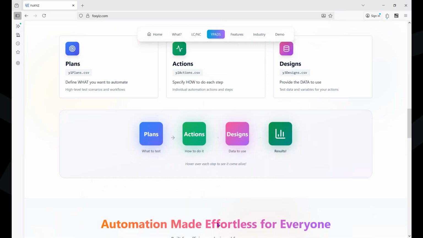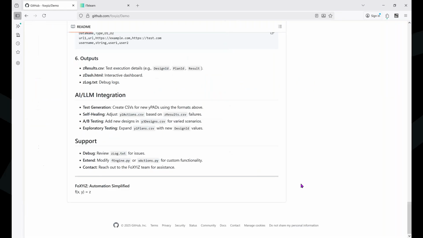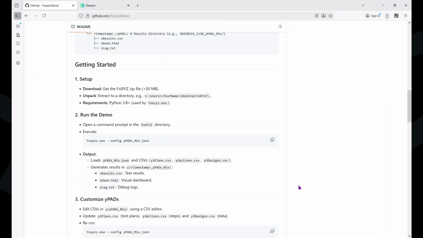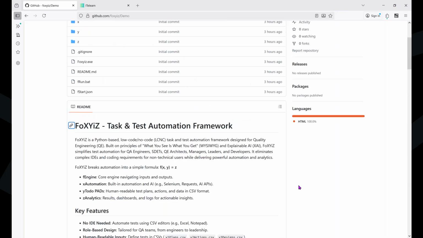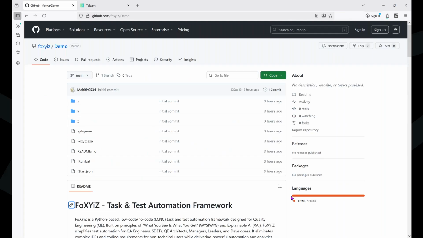So if you want to share your screen, I'll show you how you can connect and start using FoXYiZ along with your Cursor to do automation similar to maybe Selenium, Playwright, Cucumber, Karate, or maybe automation like N8N and Zapier and so on.